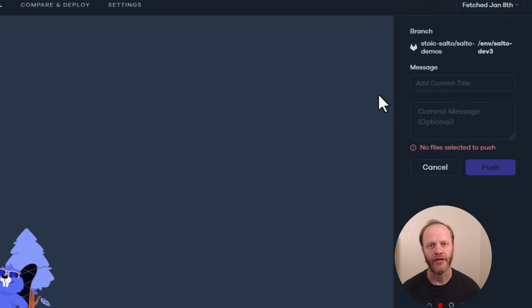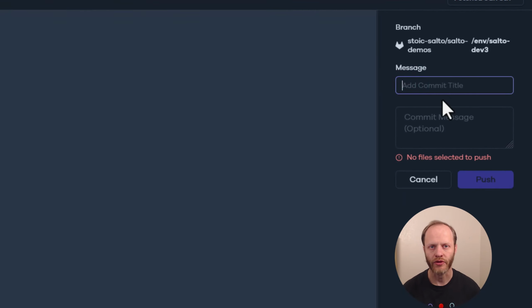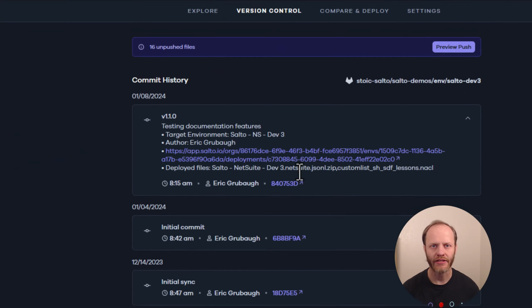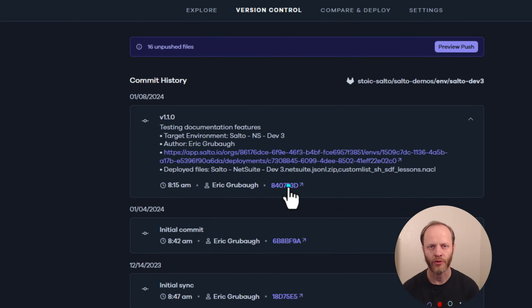Because these entries are Git commits, you can provide a message with each one to describe the changes contained within that deployment. Once an entry is committed and pushed, you can click through it to view the exact contents of the change in the Git provider.